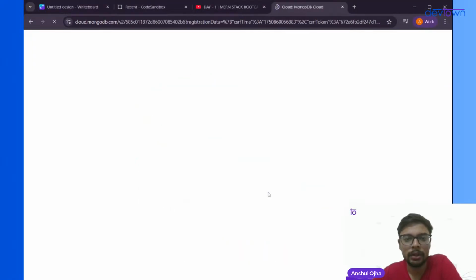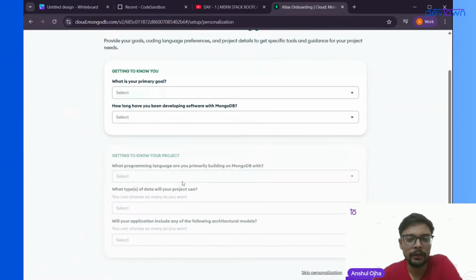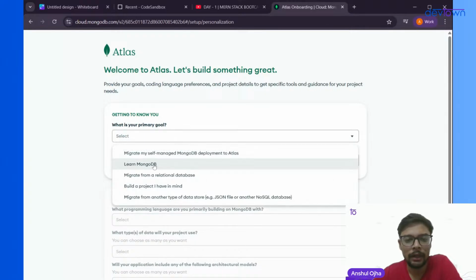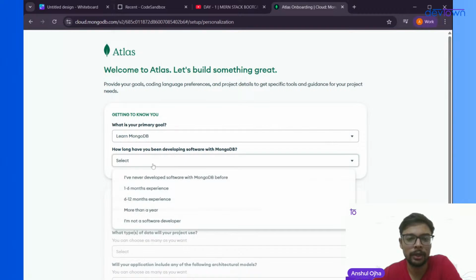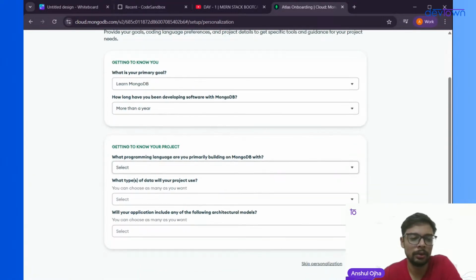Okay, so now my account is created. I have to fill in some details about me. What is your primary goal? Right now I will add it as learn MongoDB. How long have you been developing software with MongoDB? See guys, all these selections are not going to affect how you can use the platform. You can add the genuine data that you have. If I write more than a year, it does not mean it will start charging you. No, do not worry about that. Yeah, it is MongoDB Atlas.